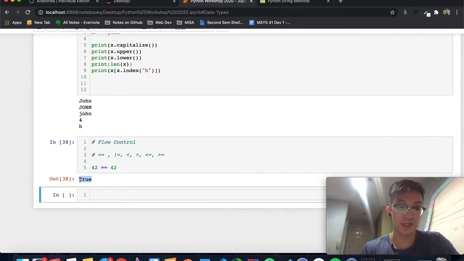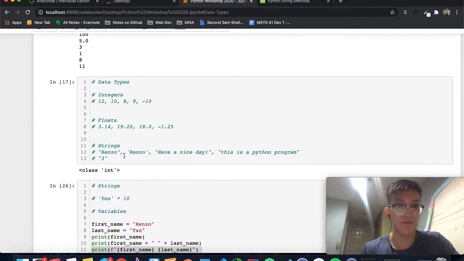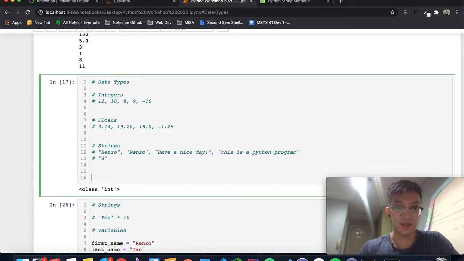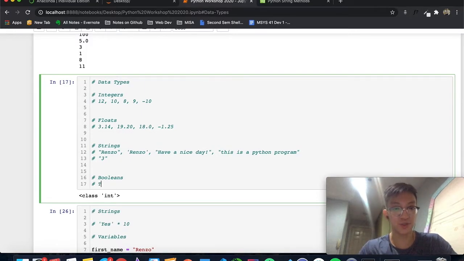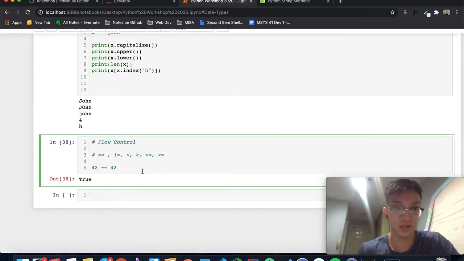And what true or false is, they are called booleans. That is a data type we forgot to discuss. Booleans. So these can be true or false. That's also a data type in Python. So 42 equals 42 is true.